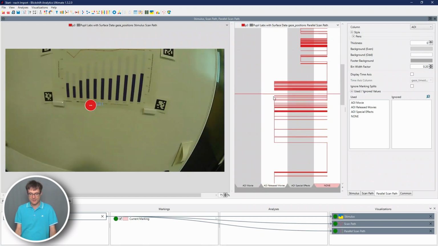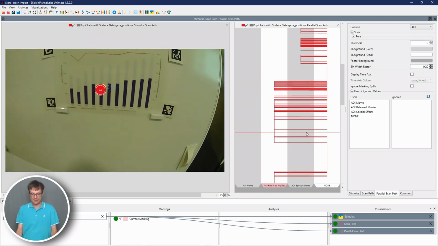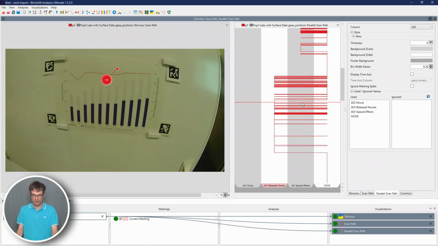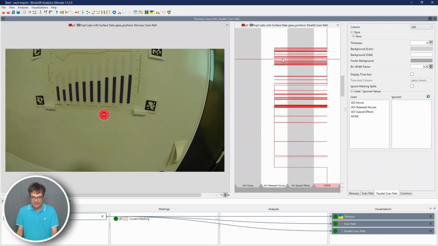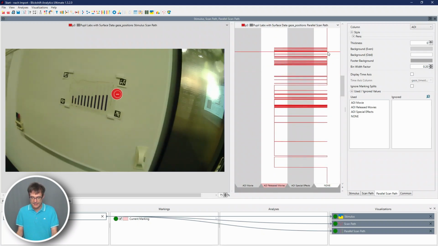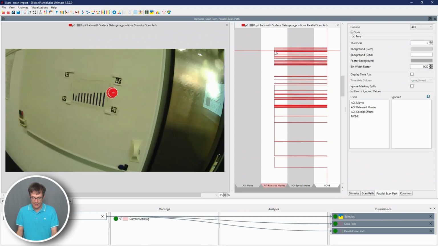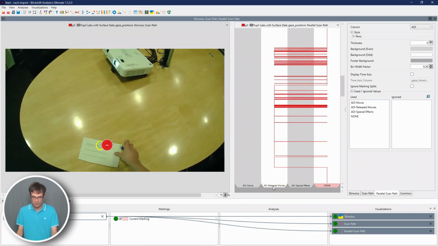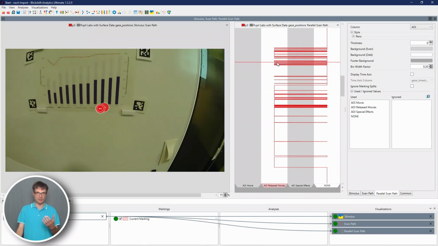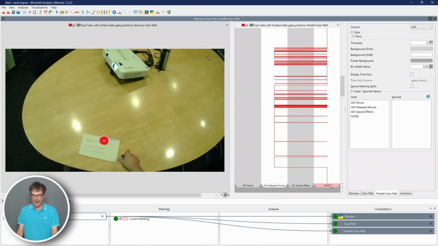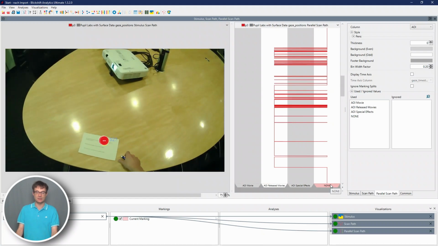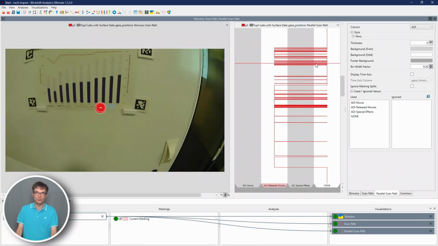However, if we focus now on the parallel scan path visualization and zoom in with the Control key on the keyboard, and I'm using the mouse wheel, we can see these little fallbacks here. So going from left, from the column released movies, so from a correct detection, to the right, where no area of interest has been detected by the computer vision algorithm.